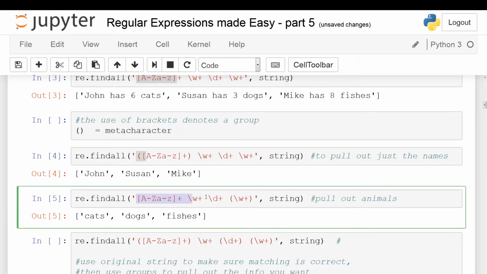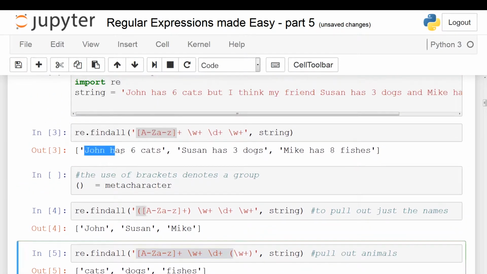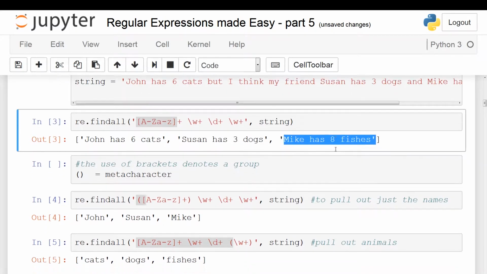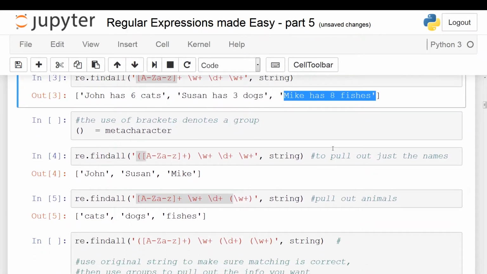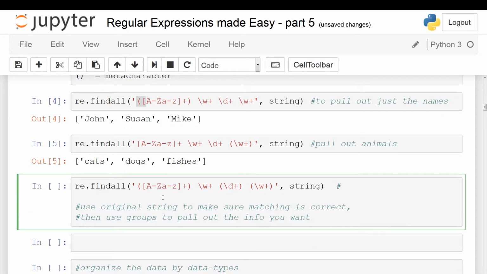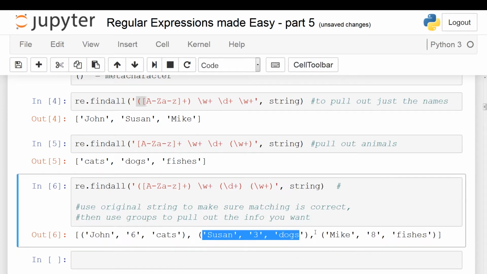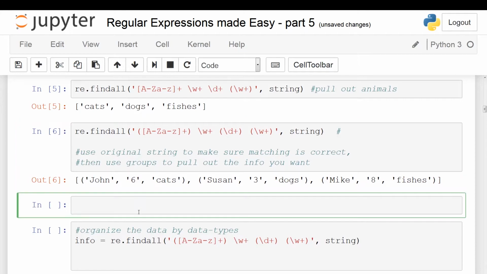By using this pattern, we're pulling out these strings that have all the information we want, and then we can use groups to pull out the subsection of that pattern. So here we're going to make 3 groups, group 1, group 2, and group 3, and this is going to pull out all of the information we wanted as tuples. So John 6 cats, Susan 3 dogs, Mike 8 fishes. We have all the information we want, but it's being outputted as tuples.